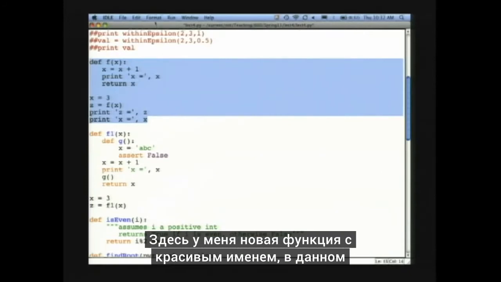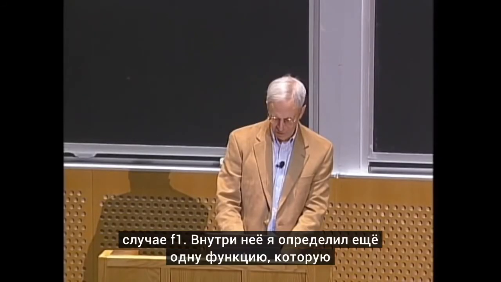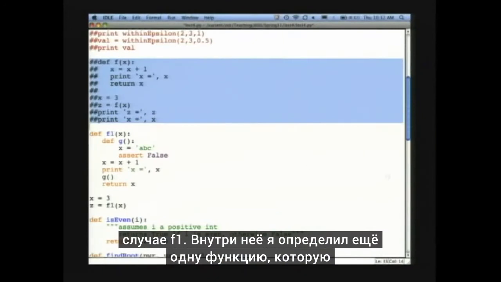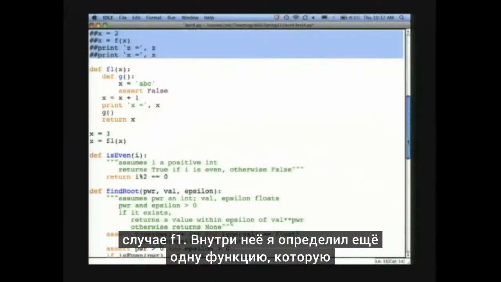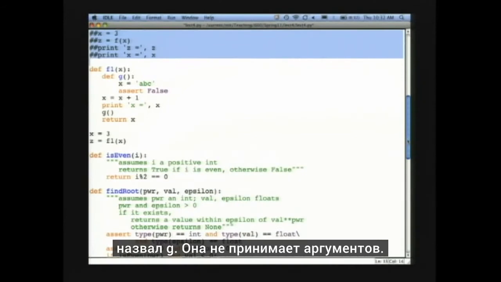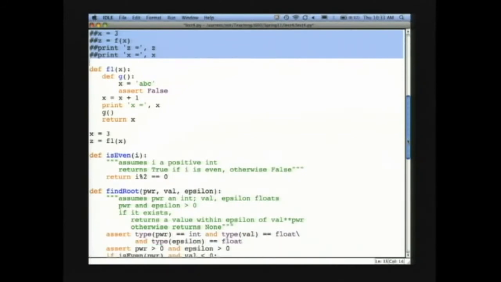Here I've got another beautifully named function, in this case f1. And inside it, I've defined another function called g, which takes no arguments. I've set x to ABC.